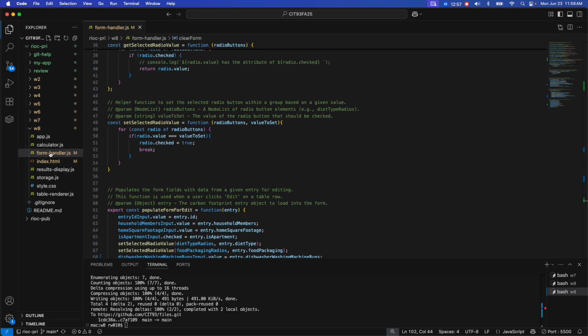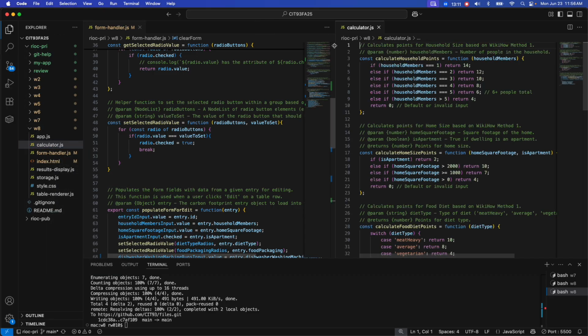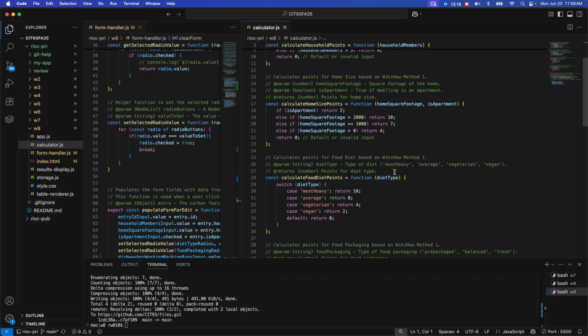And now what I'm going to do is I'm going to open. Now think about, once I have them on the form handler, then where would I logically go next, right? Wouldn't it be the calculator? Because we need to calculate this. So I'm going to do this. I'm going to open it to the side, have both of these open. And so now we're going to add a helper function.